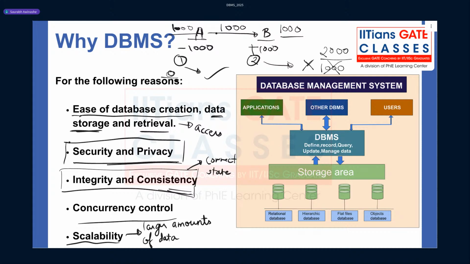Let's say you have 1 million data items in your database. Now, how do you search through your 1 million data items? How do you retrieve one data item out of those million? So you need something that is going to help you make your life easier in these tasks, right? So that is why we need a database management system. That is the scalability aspect of things.